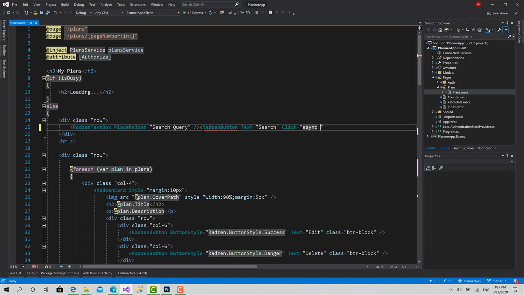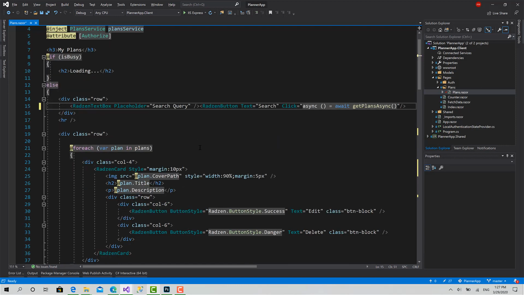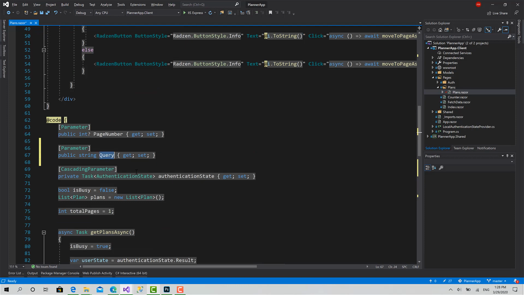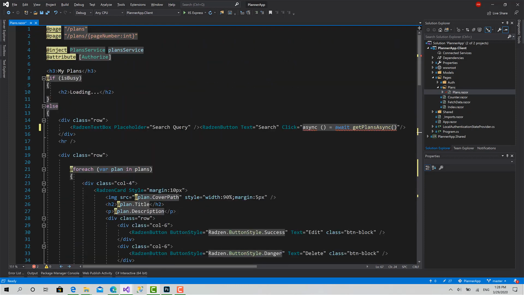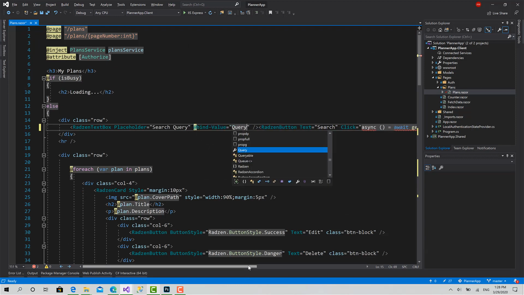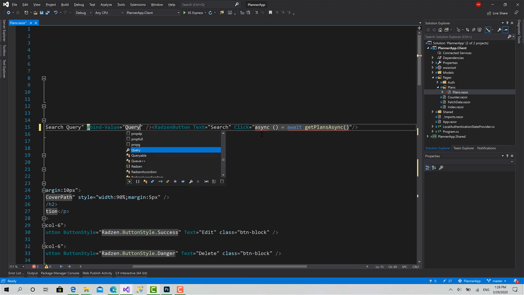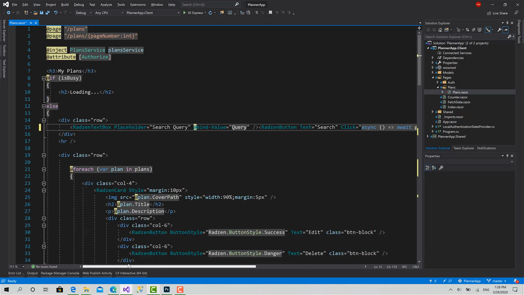Now the final step: I will add a button here, with text Search and click equals async, await get plans async, like this. And I will bind this query parameter to this text box here, basically bind value equals to query. Sorry, this one is a lambda expression, like this. Okay, that's it. It's pretty easy.